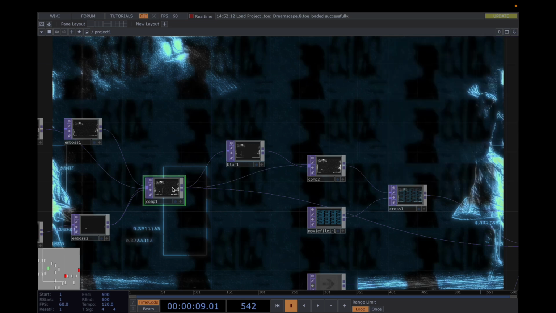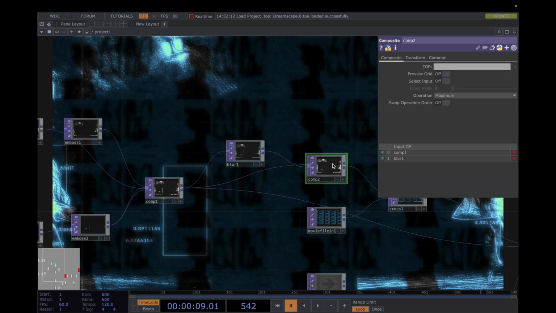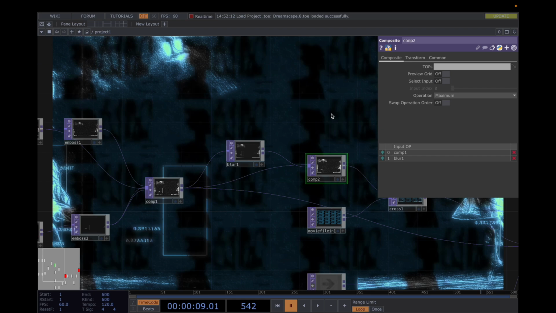You want to take this comp, put it into a blur. I'll show you my settings there. My pre-shrink's at 2, my filter size 23. I don't have too much rotate kernel on it, just keep it at 0. Throw that second one into a comp. I have this one on maximum, but as I said, really just get in here and have fun. Go through every single one of these and see which one fits your video the best. You don't have to do the exact same thing I did.